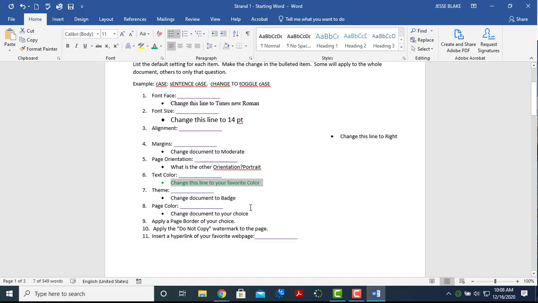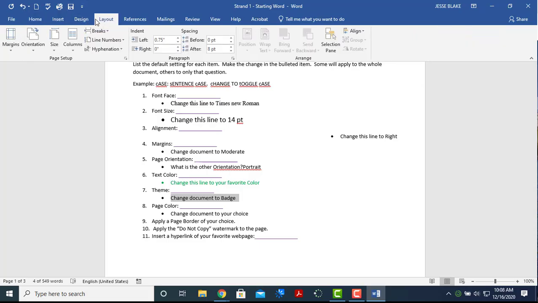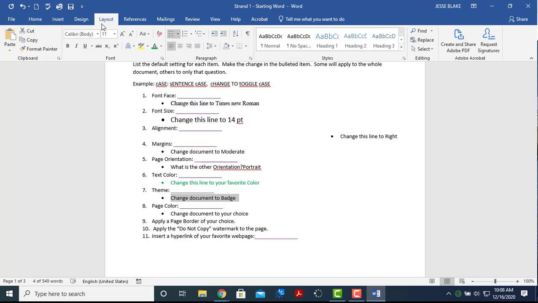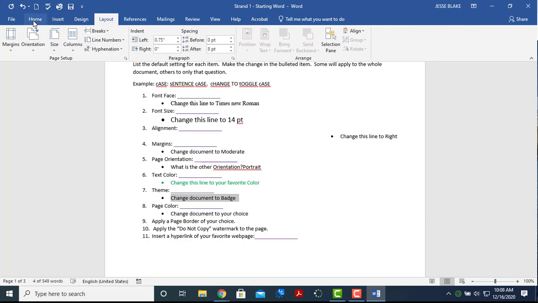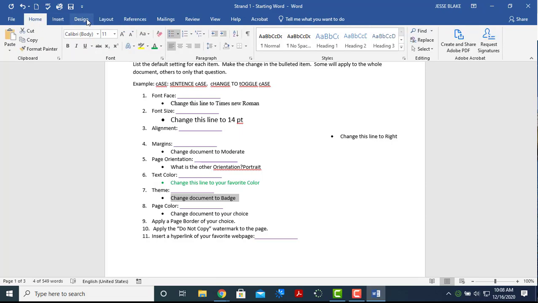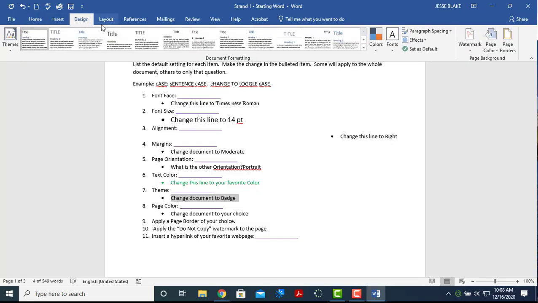All right, theme. Change document to badge theme. Theme is also in the layout. So you're understanding a bit about the home and the layout, the main ribbons we're going to be using. And then we also have the design ribbon, which is the next one we're going to be using. The design is the design of the document, and we're going to be using the watermark, page color, and page borders in a minute. But let's get to themes.